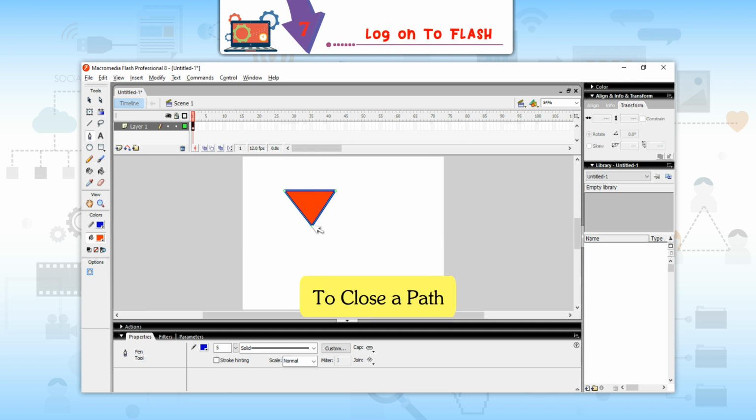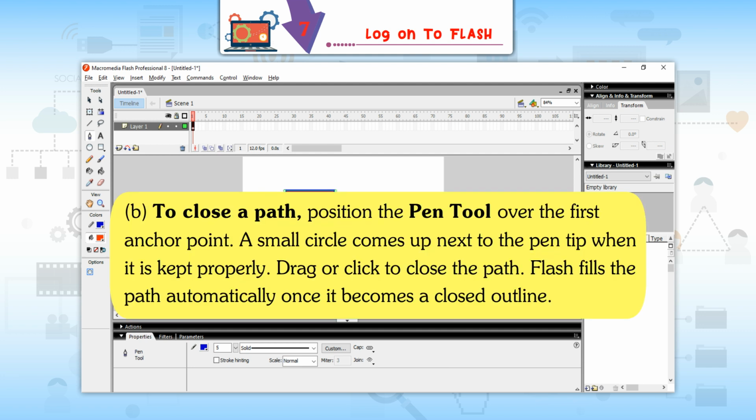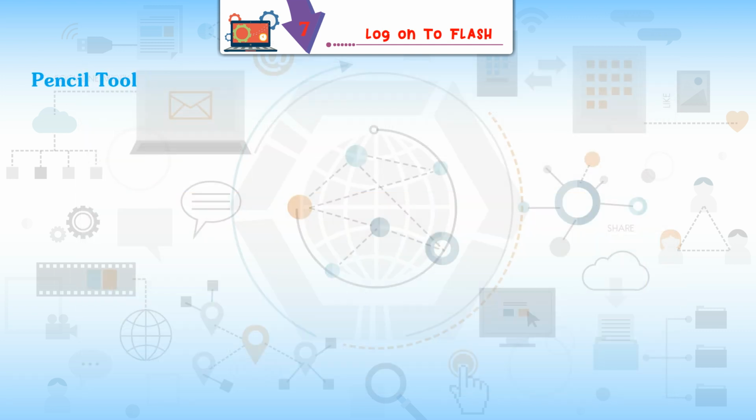Step 3. Click to make the second anchor point B at a distance. A. To complete an open path, click the pen tool or double-click on the last point in the Tools panel. B. To close a path, position the pen tool over the first anchor point. A small circle comes up next to the pen tip when it is positioned properly. Drag or click to close the path.